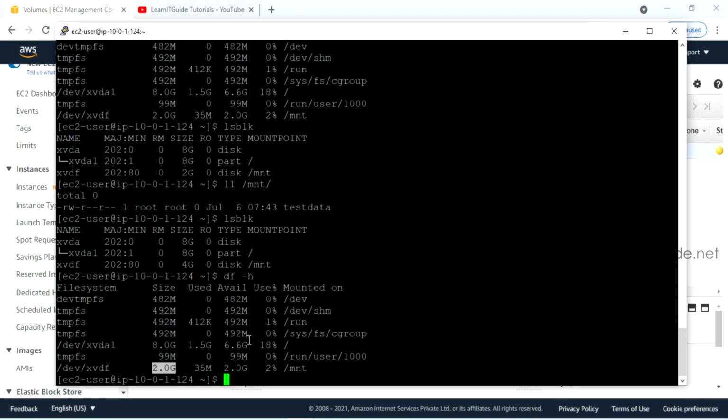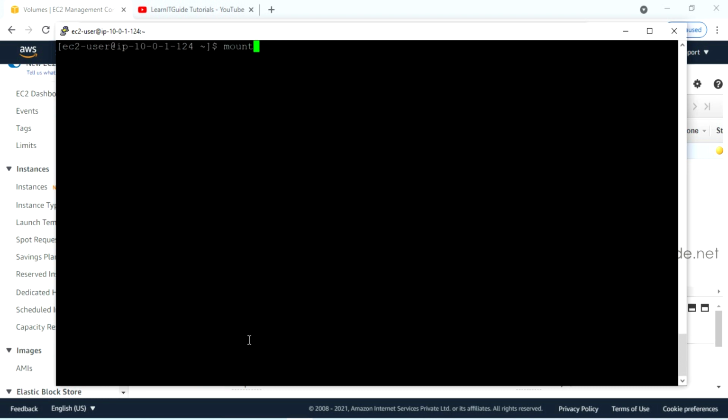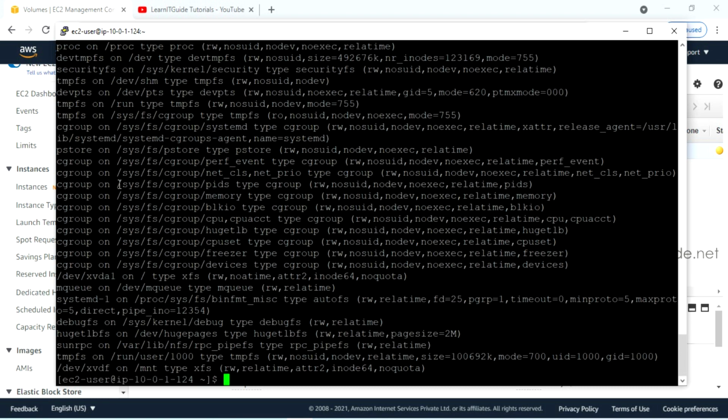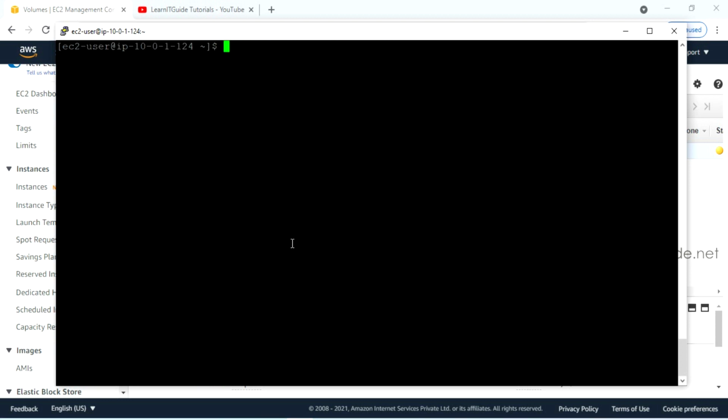Based on your file system, we have to use the appropriate command. For example, if you have an XFS file system, then we have to use the xfs_growfs command, and if you have an ext file system, then we have to use resize2fs. So how do we confirm the file system? Just execute the command mount. This will list all the mounted volumes along with the file system type. If you have a look at the last line, xvdf is mounted on /mnt with type XFS, which means my volume type is XFS.